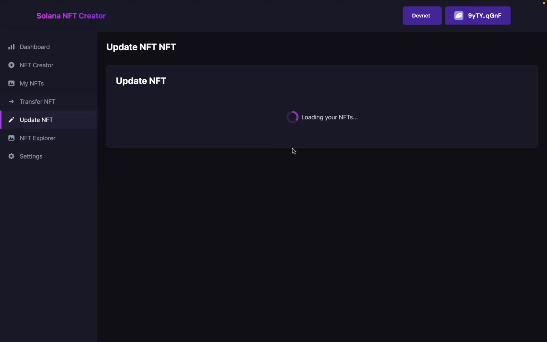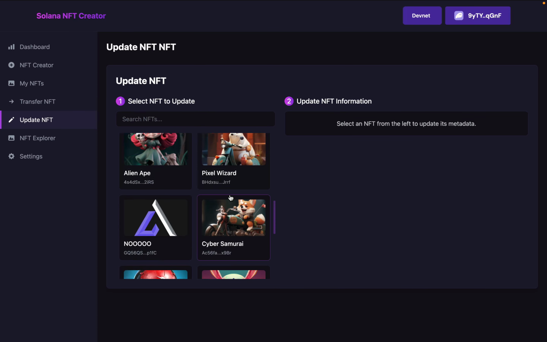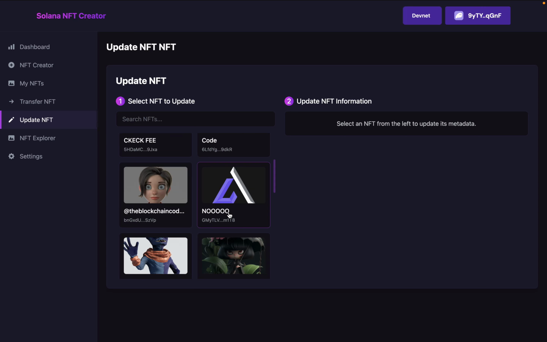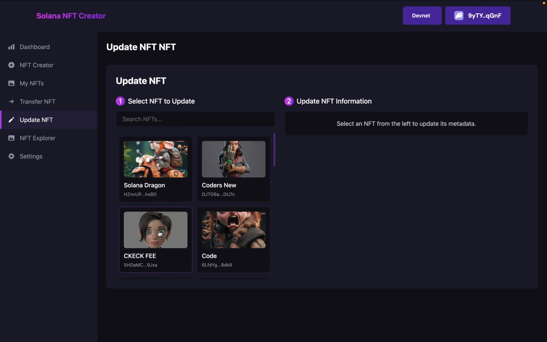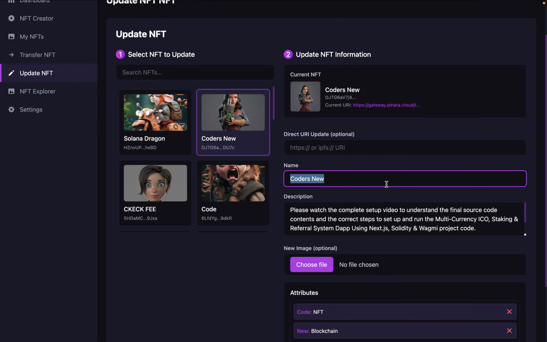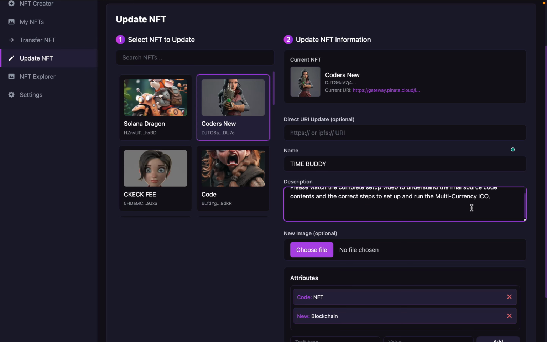So click here, and we'll find all the NFTs which we hold in our wallet address. Now what I will do, I want to do the update in my NFT. So we have this one, or I can do one thing. Let's pick this one, code and new, and let's try to update this one. So first thing, I can change the name. So instead of code and new, I can call it time buddy, and I can also change this. So let's reduce it to something very little.